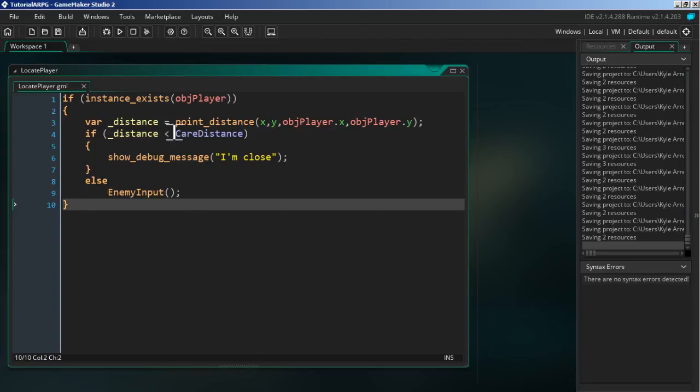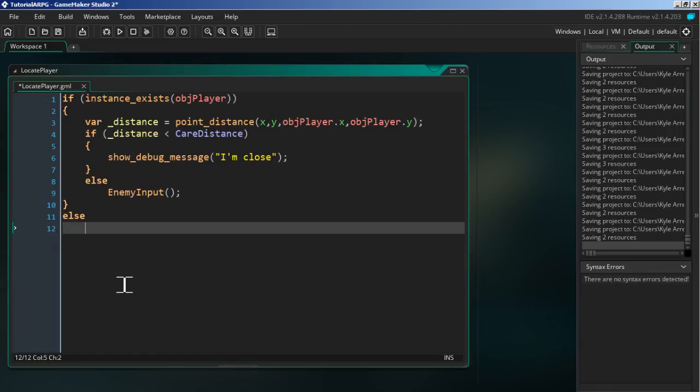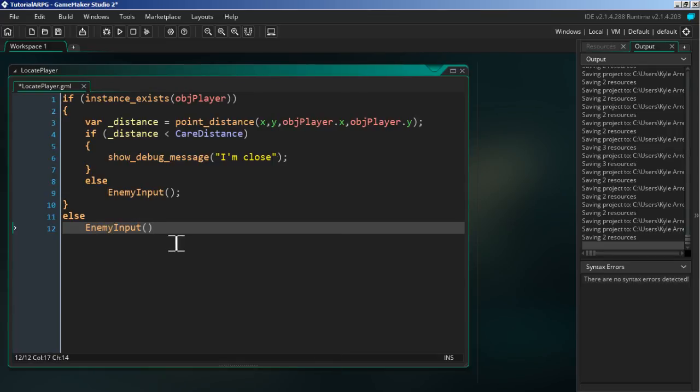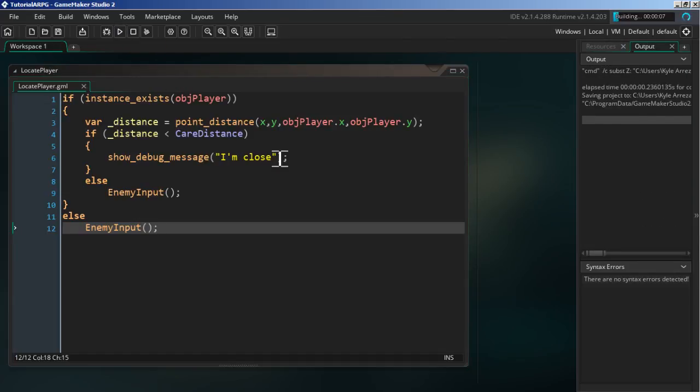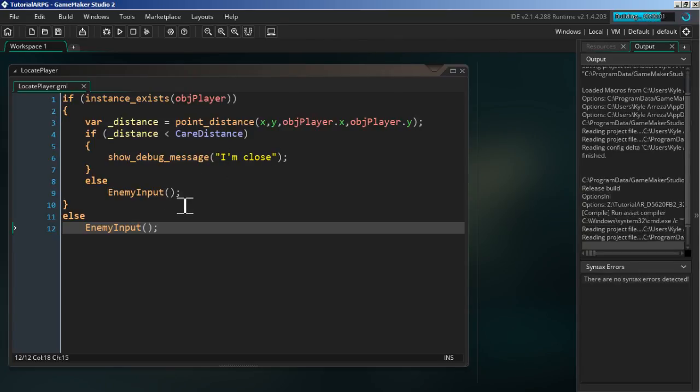So basically, if the enemy is not close to the player, or if the player is not close to the enemy, it will just wander around and just go somewhere. But also, if the player has died or something, we don't want the game to throw an error, so we go enemy input as well. So even though the player is dead, the enemy will still wander around. It won't throw an error, which will break the game. So let's try that now. Either it will print out I'm close, or it will wander around. We'll see what happens.